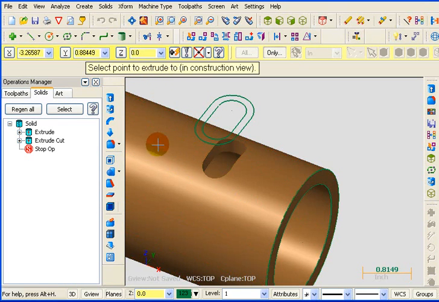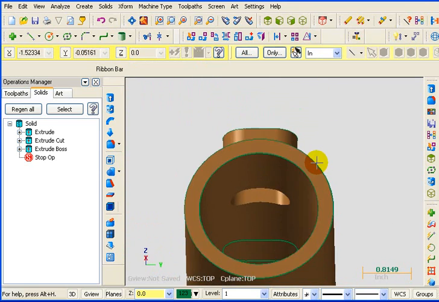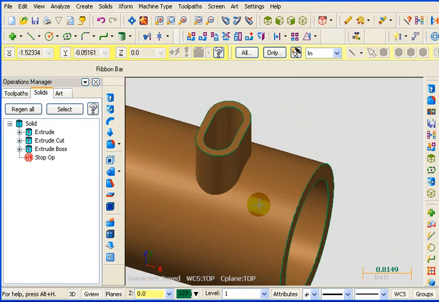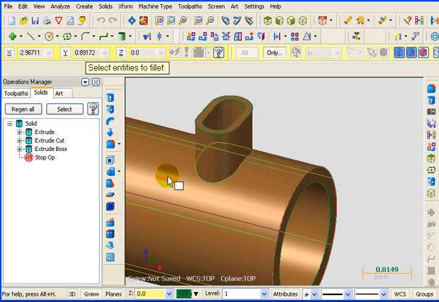Now I'll hit Enter. Select the point to extrude to, and I'm just going to pick this quadrant point at the top inside circle there. And I'm pretty sure that's what you're wanting it to do, is you want that extrude to end at that face. And once you've got that, you can do things like put in a fillet.